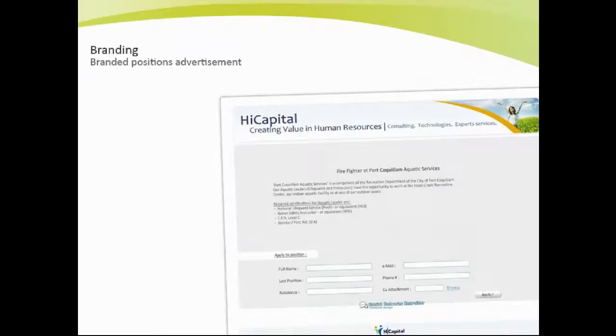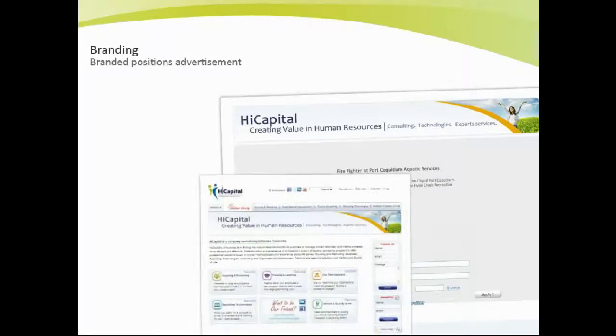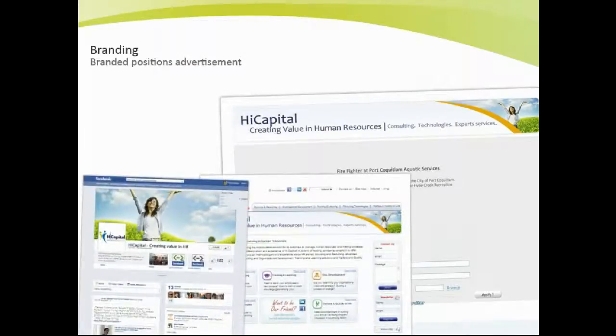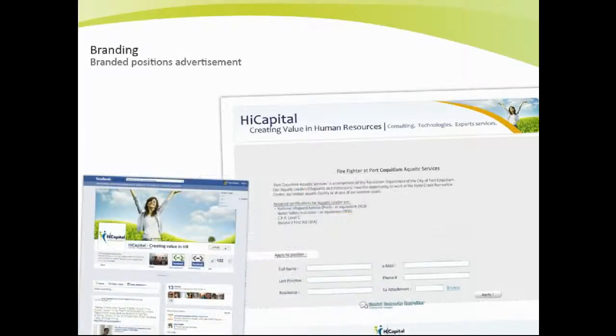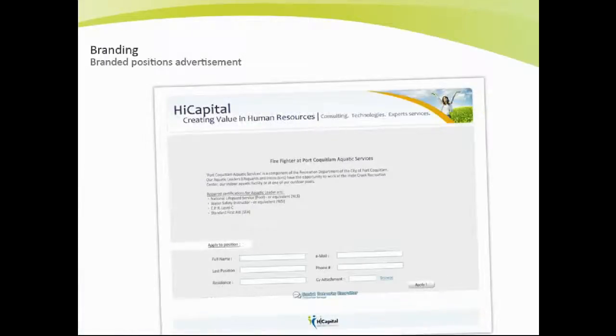The SNR application allows you to advertise your positions online in a branded fashion, keeping your organizational look and feel. The application allows you to design a position page that preserves your employer's marketing language, logo, and brand experience.